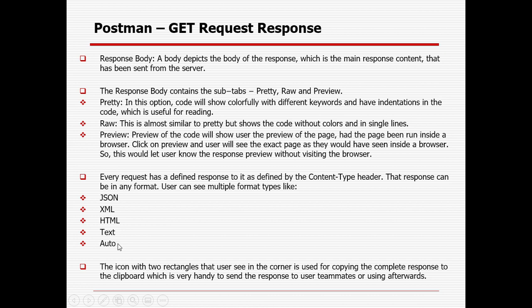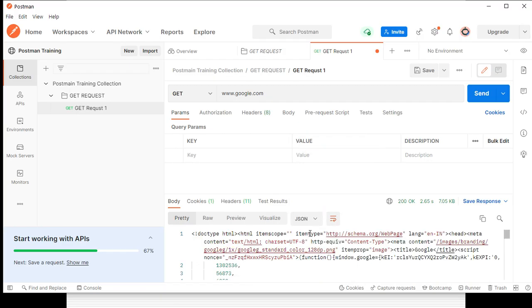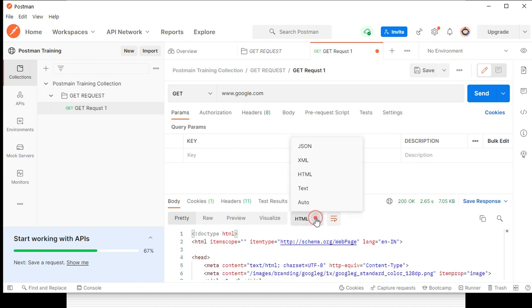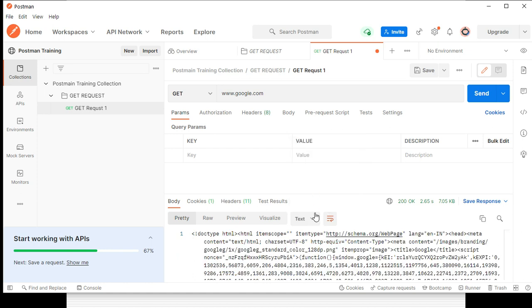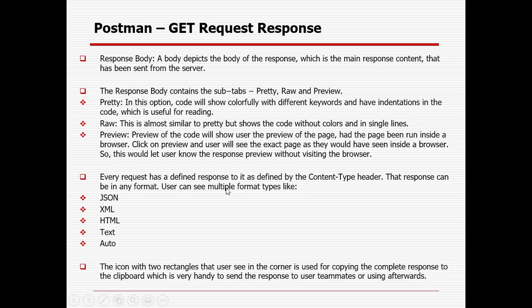If you select JSON, you will be able to see things in the JSON format in the pretty section. If you select XML, you will see it in the XML format, which is nothing but equivalent to the raw format. HTML format also you can see, the text format, and the auto format. So those are the different format types available, which is nothing but the content type header format type, right?